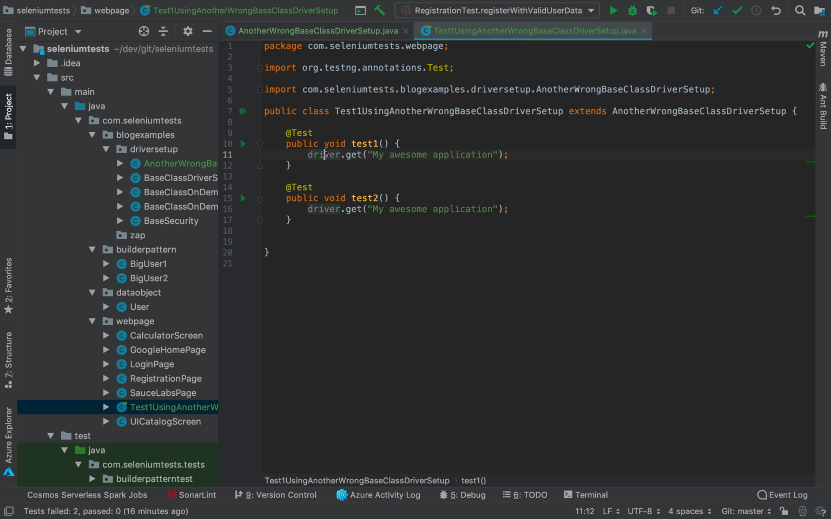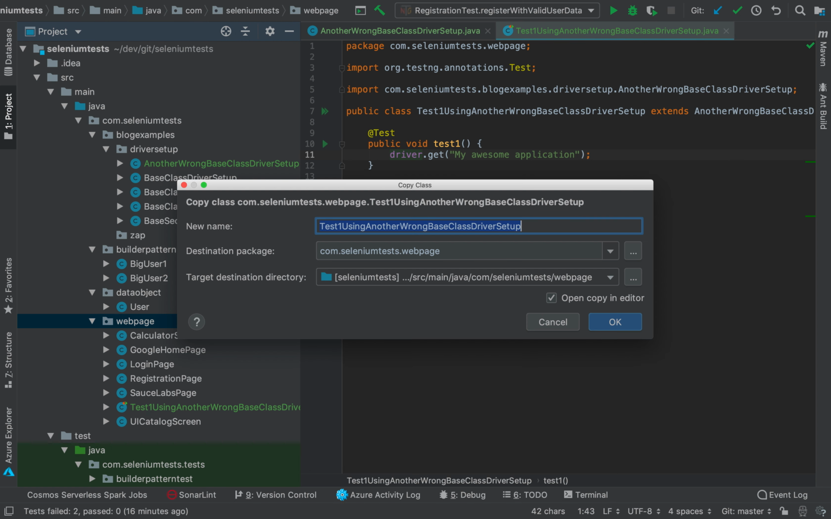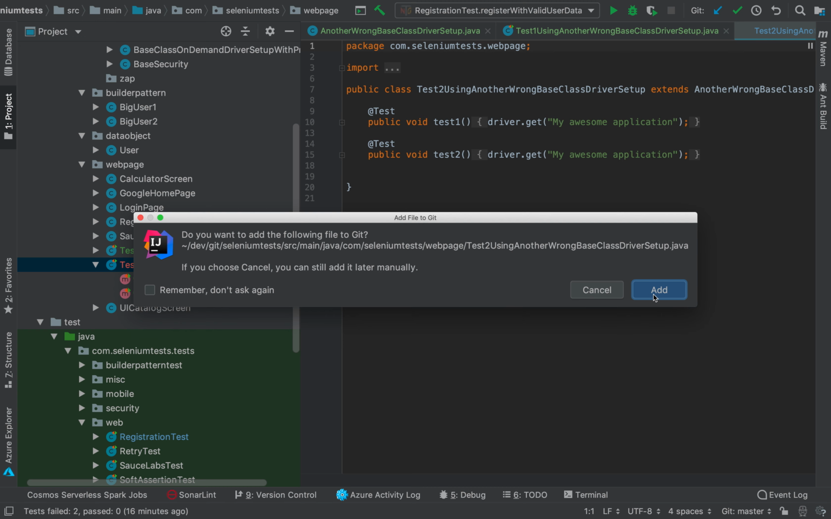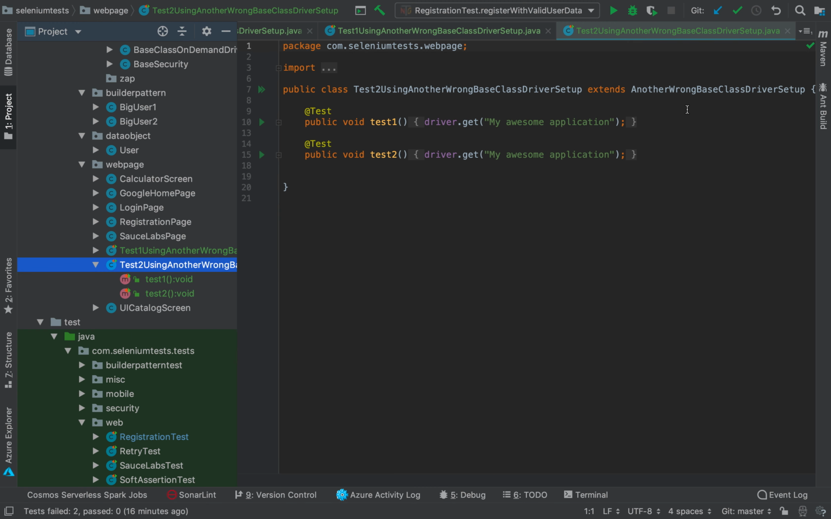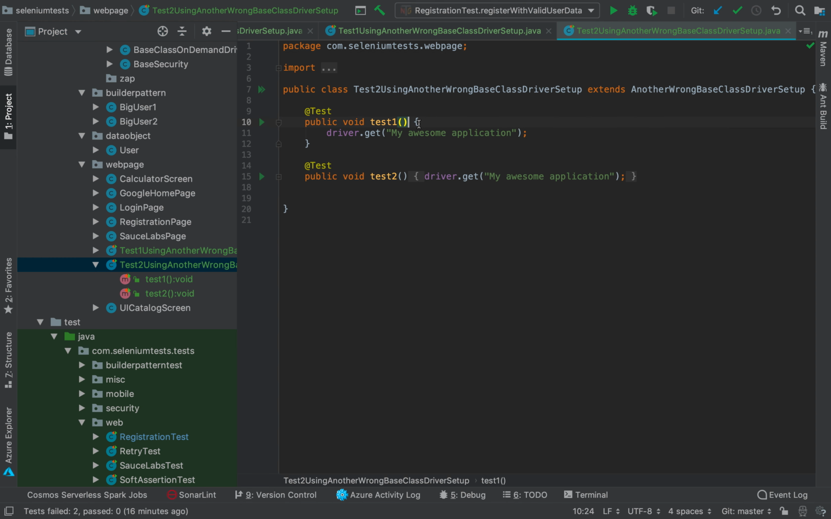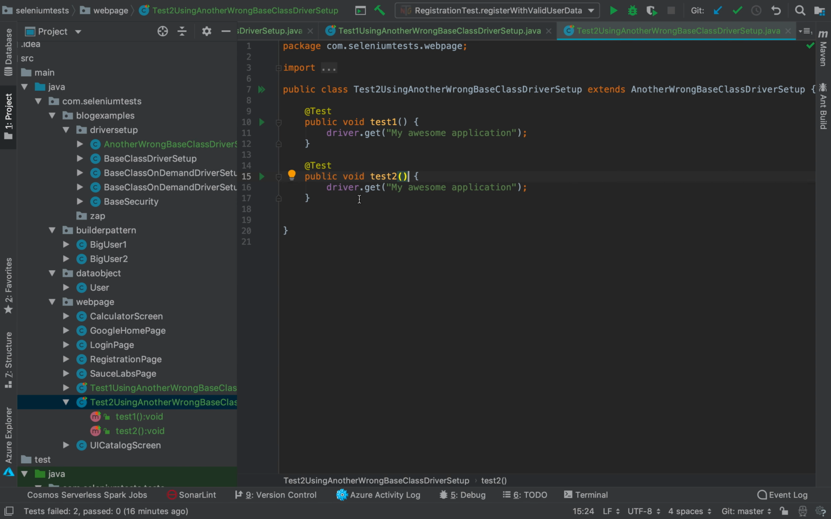And here I can directly access the driver object because it is public, so it is accessible in the derived class. Let's write another test class using this, which is quite simple. I'll just say command C command V, or control C control V if you are on Windows. I will name it as test2. Okay, yeah, I would add it to Git also. And this is another class which is extending wrong base class driver setup, and again, we have the driver object being accessed directly here.